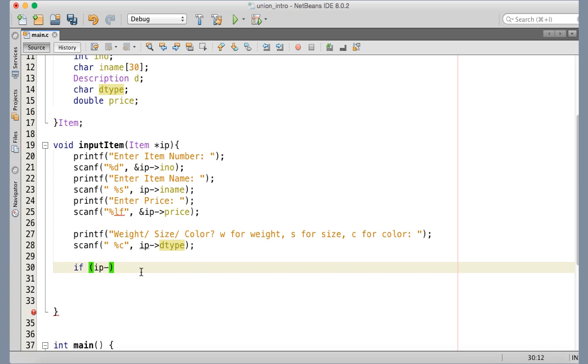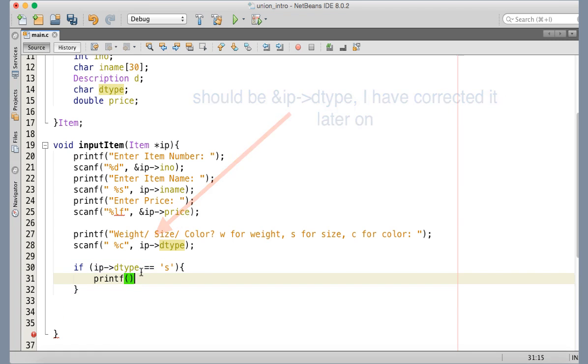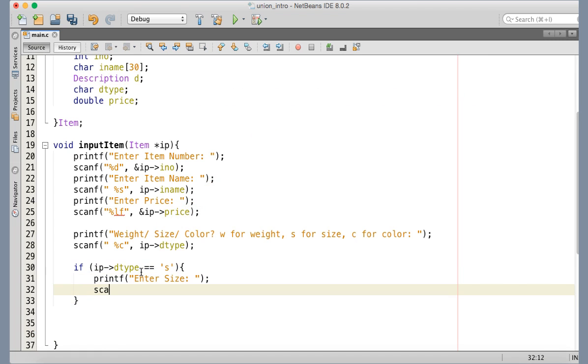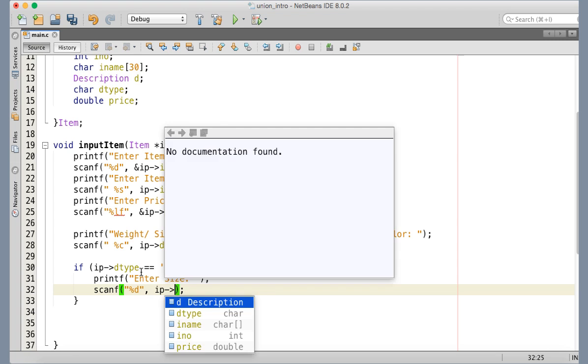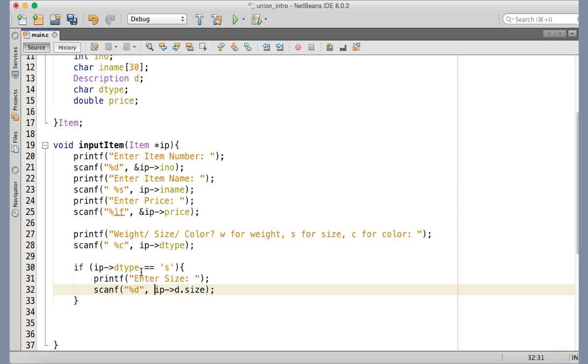So if this D type equals S, then it is the size that the user wants to input for this item. So I'm asking for the size, and we can just keep it there in D. So it should be %d, then ip arrow d, and then it goes there in size, and ampersand should be there.